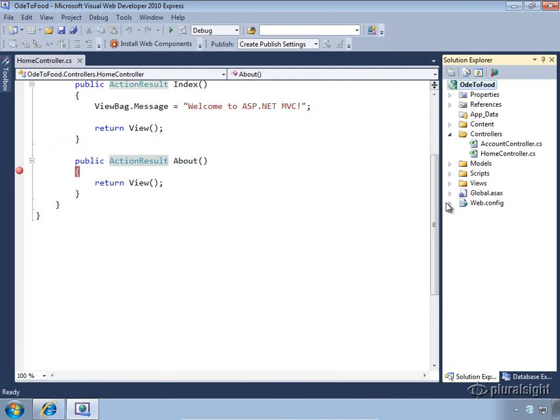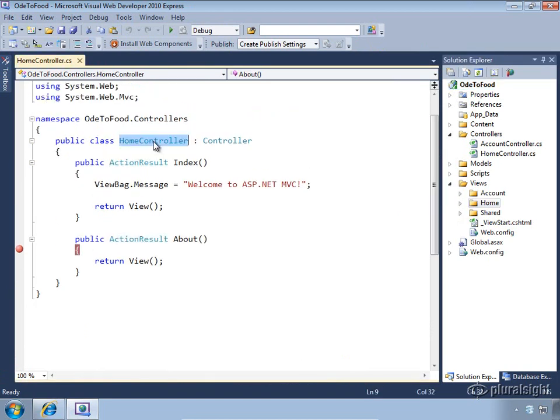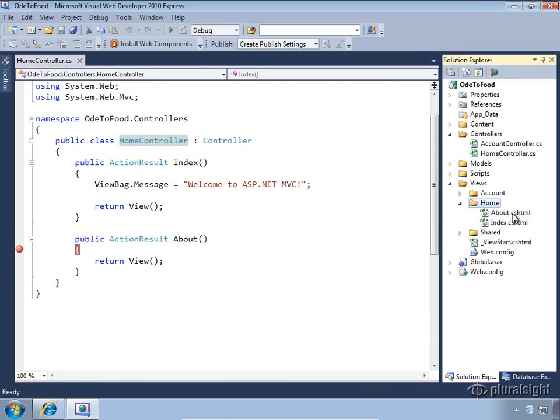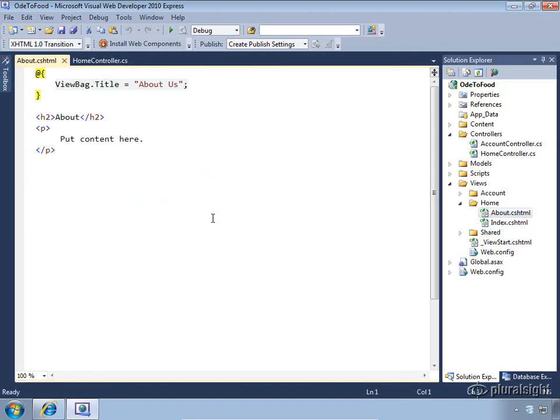The MVC framework is going to look inside of the Views folder and find a folder called Home. That pretty much matches the controller name that we're inside of. HomeController, Home folder. There's even a view file in here which has a CSHTML extension. It's called About. That's the name of the method we are inside. And indeed, that is the view that the MVC framework is going to render into HTML and send down to the client.